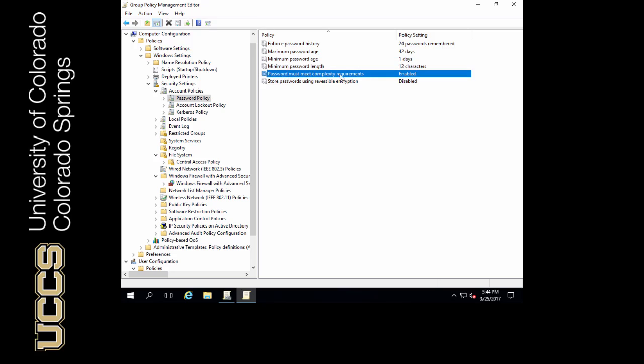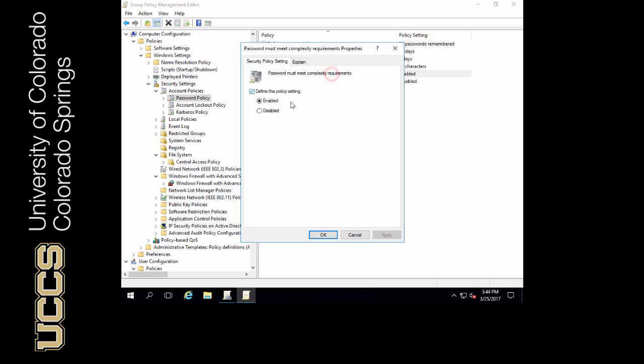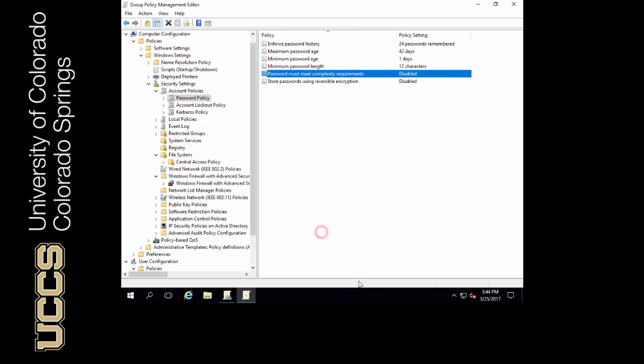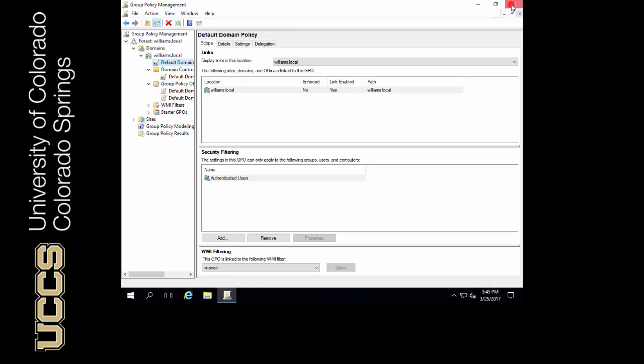Okay, password must meet complexity requirements. Anymore, complexity requirements don't necessarily matter. It's really the password length that matters. So I'm going to turn this off on my policy. Now, I have a pretty weak password on this system. So I am going to exit out here.